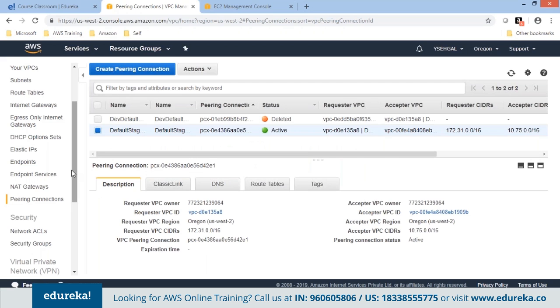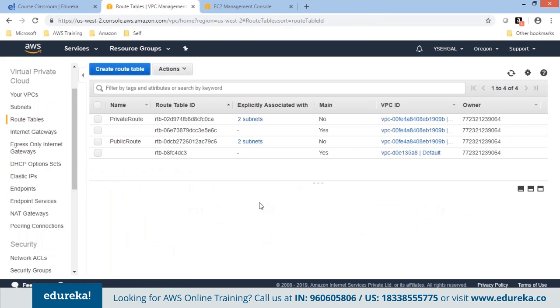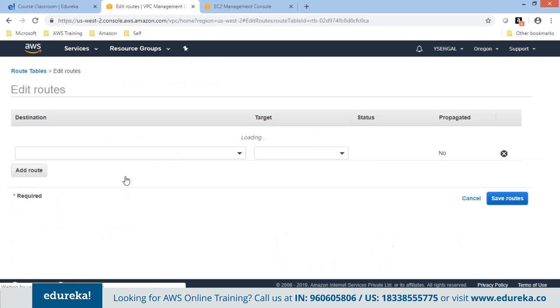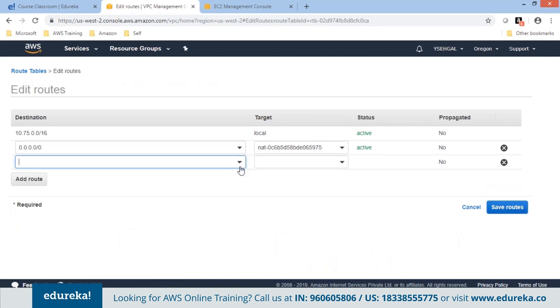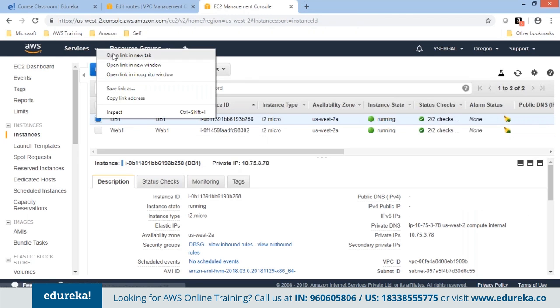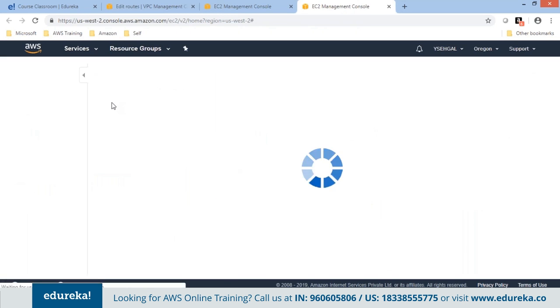So all that I'll need to do is create a route table, or let's modify one of the route tables that we already have. I'll add a route. Right now, this is under staging, so I'll have to pass on the address range for my default VPC.